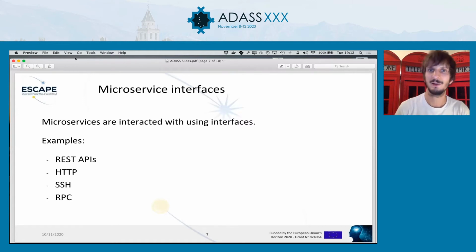SSH is also another possible interface. If you just run commands from one microservice to the other, or from a user to a microservice using SSH, it's a pretty viable interface. And you can also use more old-school approaches such as a remote procedure call, for example.